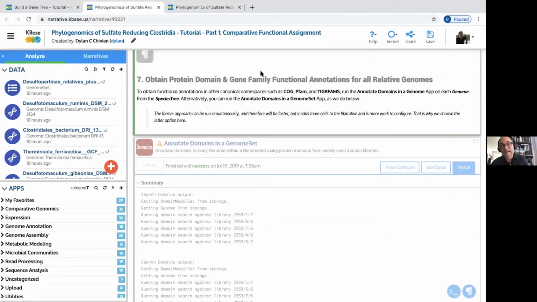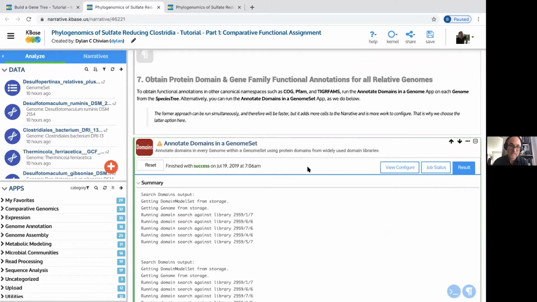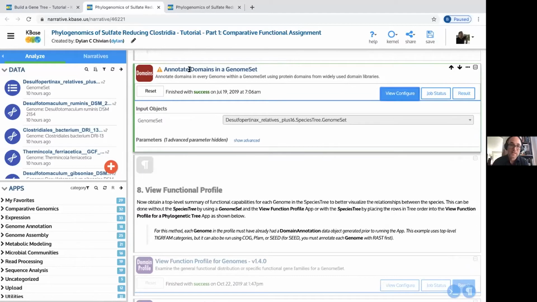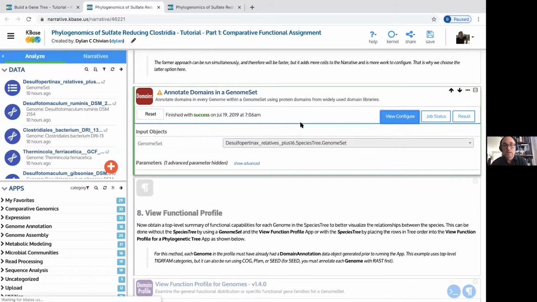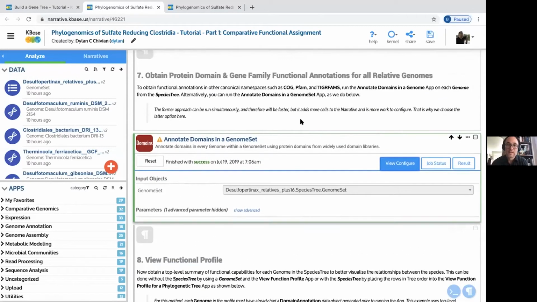So we've done our RAST functional annotations on this set, but we additionally want to go and annotate with COG, PFAM, TIGRFAMs. Maybe we want to just have a few different namespaces, or we're more comfortable in one of those for functional classification. And so this Annotate Domains in a Genome Set is an option to run that. Now, it runs them currently one at a time in serial. If you want to do it in parallel at this moment, I'm hoping to fix that soon, but I haven't yet, or KBase has not yet.